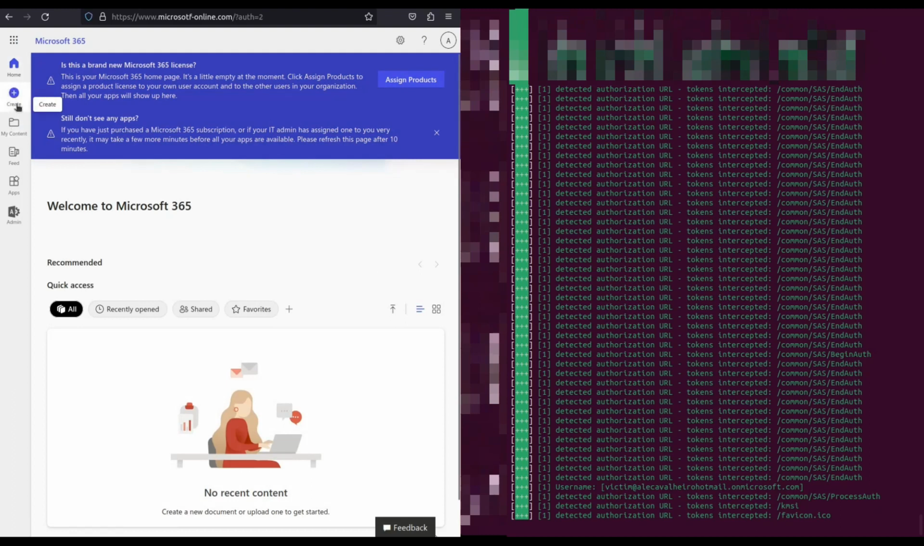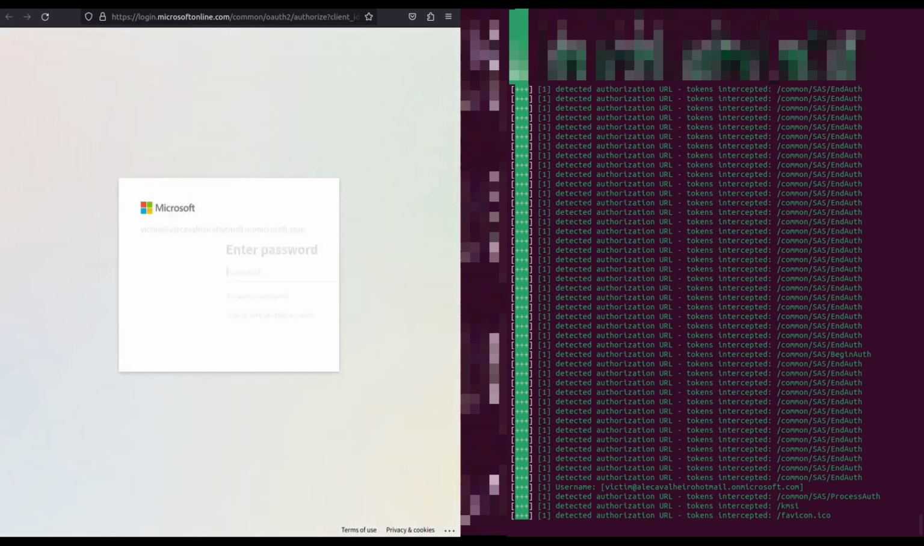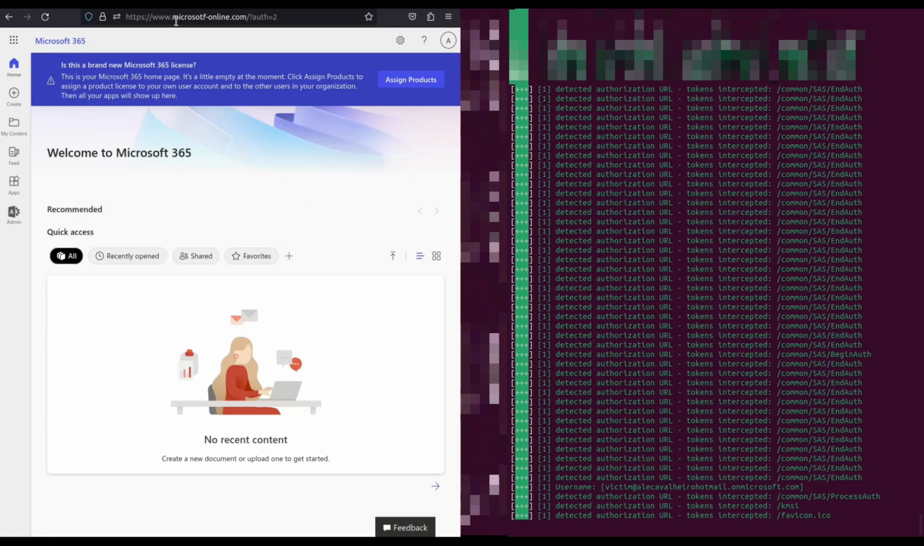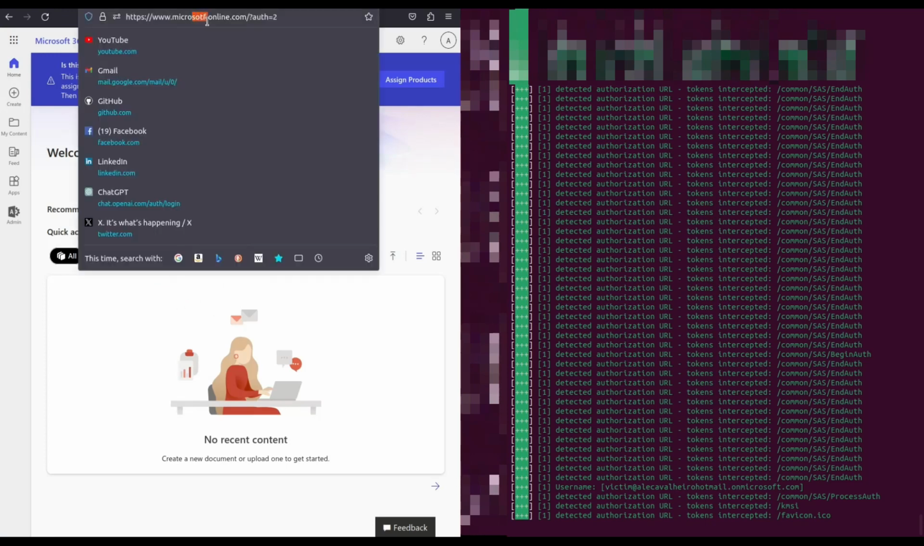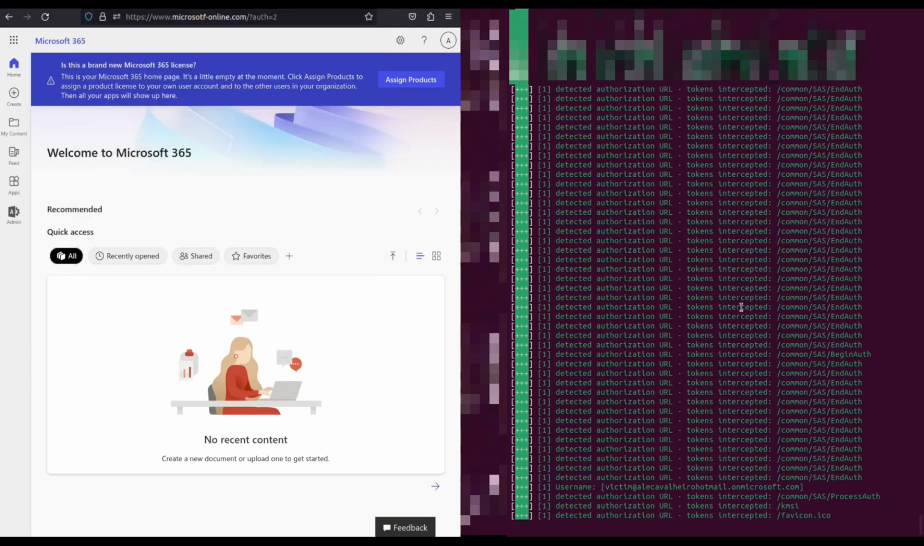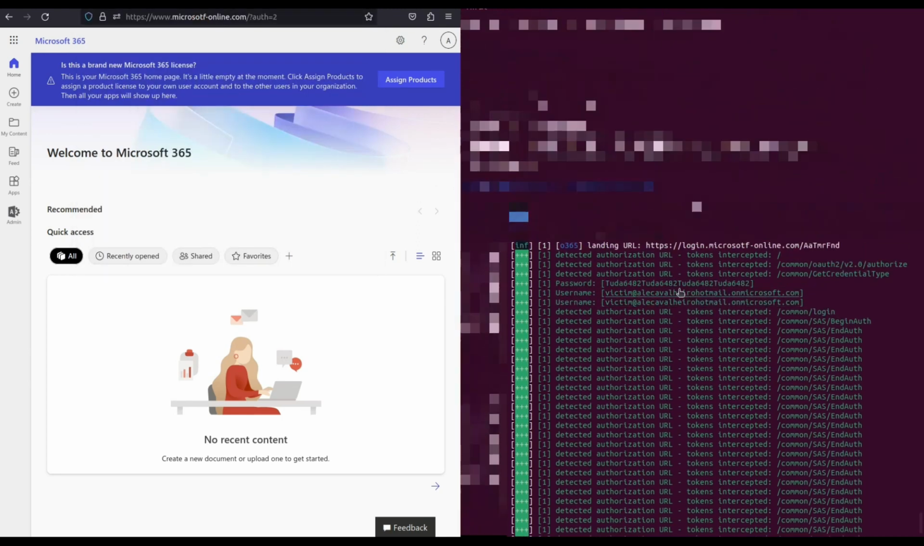I can easily navigate from the site. I need to put my password once again. And now my victim is navigating using my phishing domain. Okay, as we can see, we have the password here in clear text. We have the mail username too.